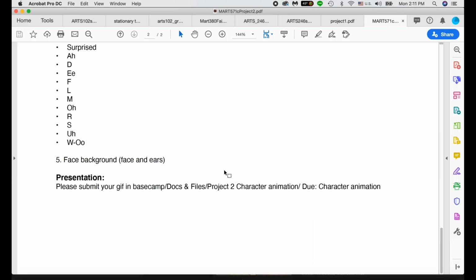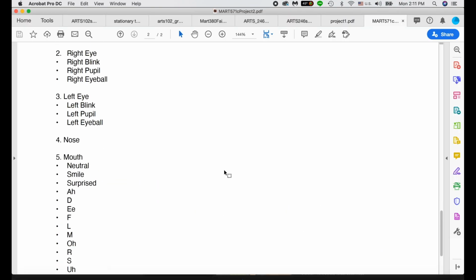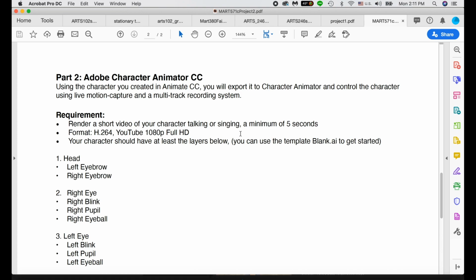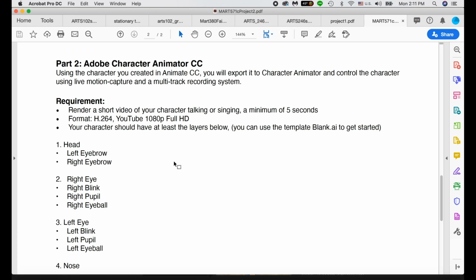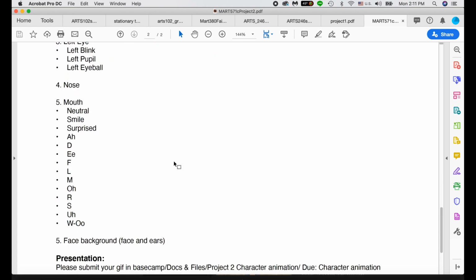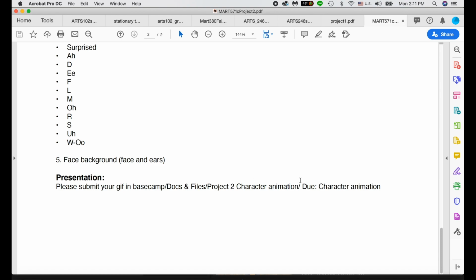While waiting, Project 2, part 2. Your video requirements vary. The minimum is 5 seconds. Feel free to do more than 5 seconds, but 5 seconds is the minimum. The format should be MP4, YouTube 1080p full HD. Then you can upload your rendered character video on YouTube. Then just upload your video on Basecamp.